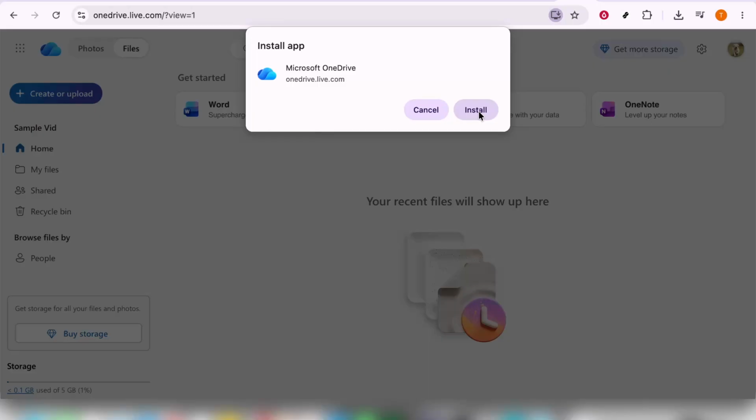If the app launches automatically, that means the installation was successful. If it does not open right away, you can usually find it from your computer's applications or search feature. And that's it. By clicking the download icon near the Chrome search bar and following the on-screen instructions, you can install Microsoft OneDrive in just a few moments. Take your time, follow each prompt carefully, and you should be up and running without any issues.